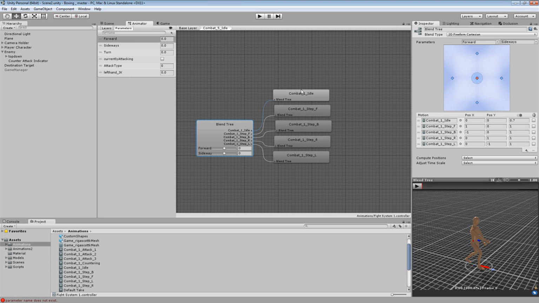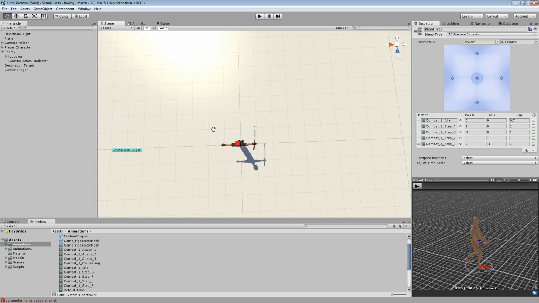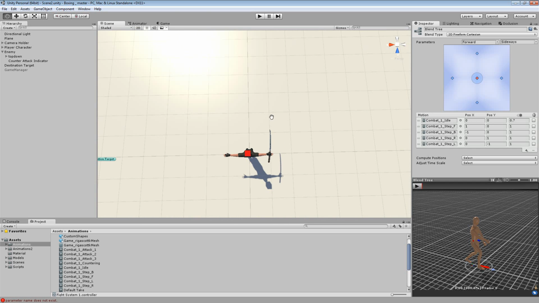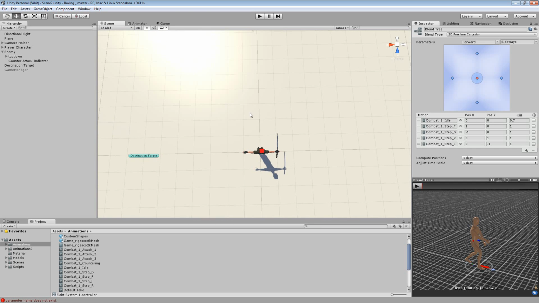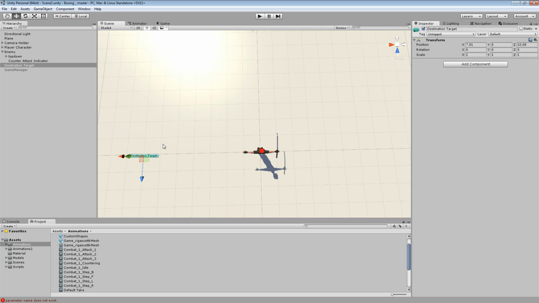So for instance, let's say this is our target. Okay, we want him to move over here, and let's create, I actually have a destination target.